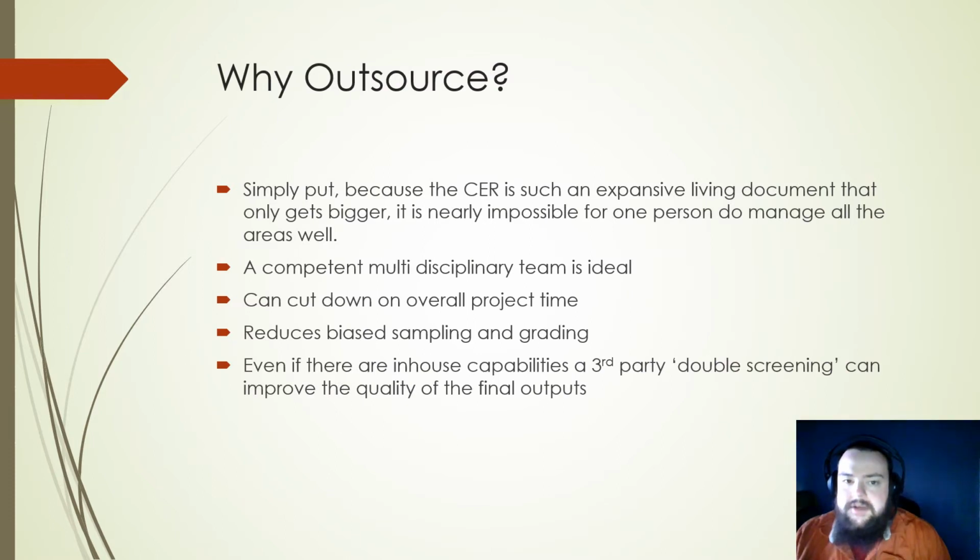So why might you outsource work on your clinical evaluation report at all? The first, most simple answer is because of the scope of the document and its maintenance activities. The longer your device is on the market, the larger your clinical evaluation report is inevitably going to become, simply because there will be more data out there that needs to be evaluated and analyzed.